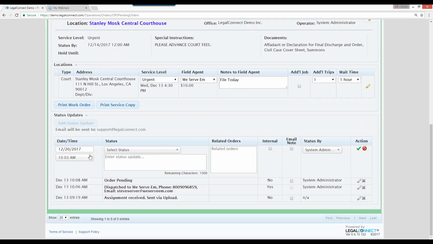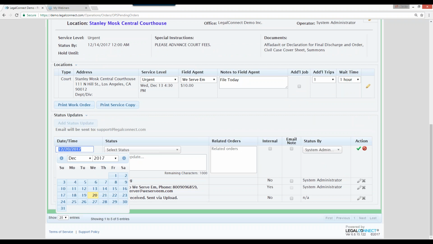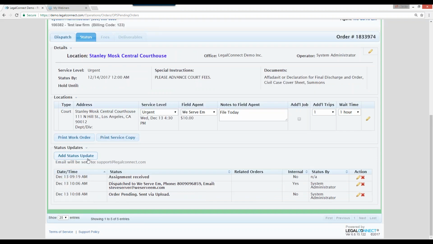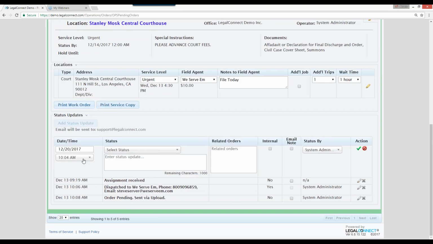And from here, you would select the date and time from when the status was actually made. The system will default to the current date and time, which today is 10:03. But let's say this filing was completed at 9:15 a.m. We would keep the date with today's date and just select the time. You can scroll through the drop-down menu for the time that you need, or you can type it in and the system will filter down to the times that are available.